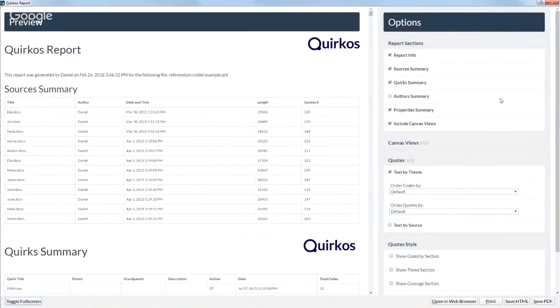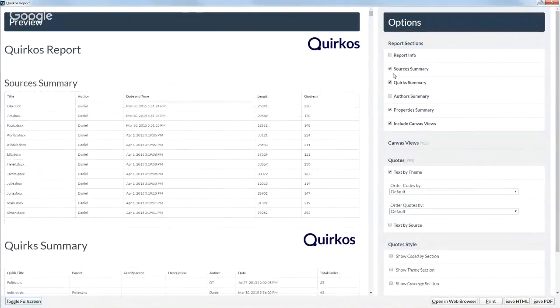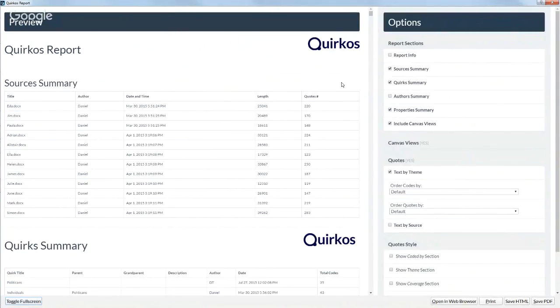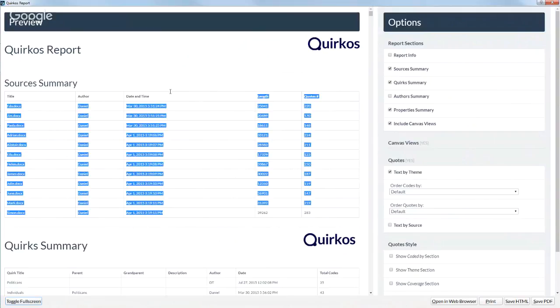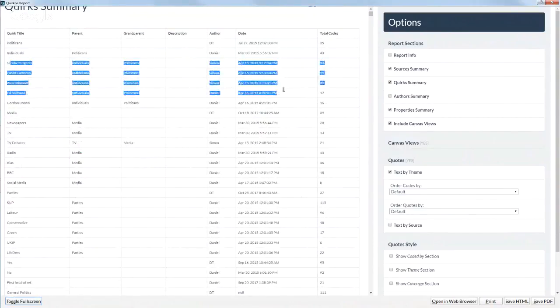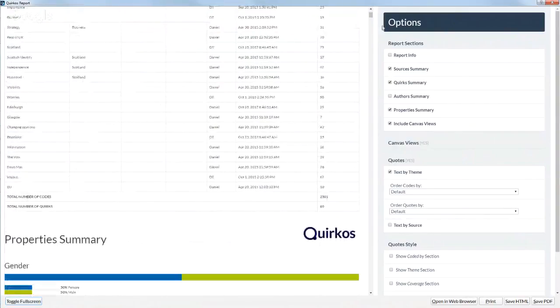So we can choose, these are report info. So just by unticking these boxes, we can choose what sections appear in the report. So we've got a summary of the sources, how many we put in them, who put them in when, how long they are, how many quotes are in each one. We've got summaries for the quirks, so the themes we put in there, how many codes there are, who created them and when. So there's a lot of detail in the report. You can choose what to turn off and on.